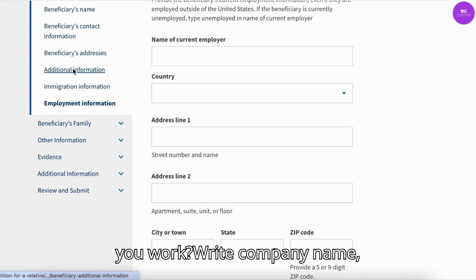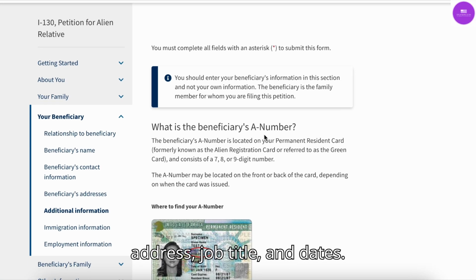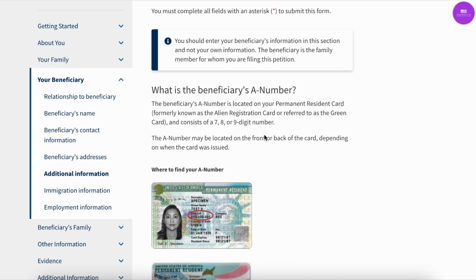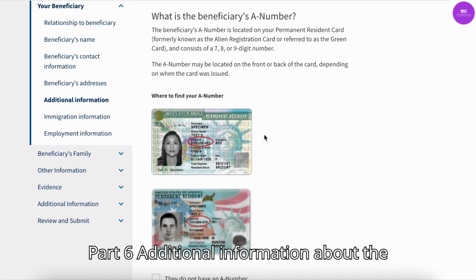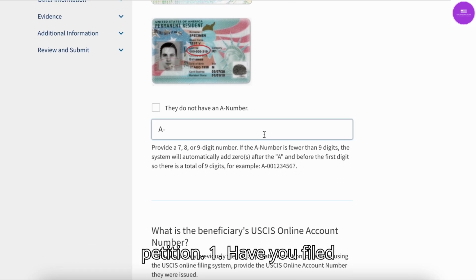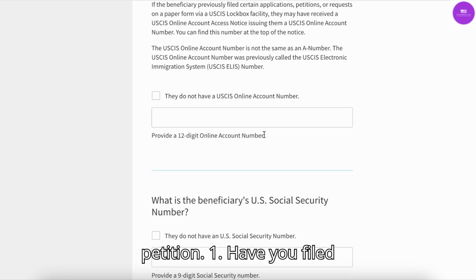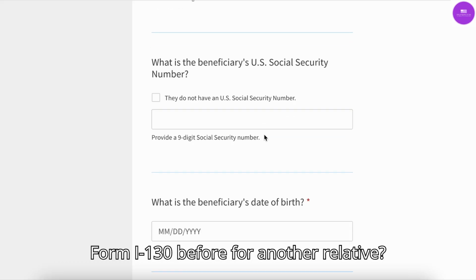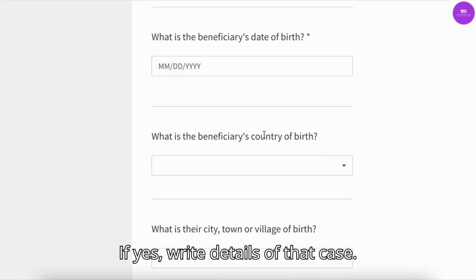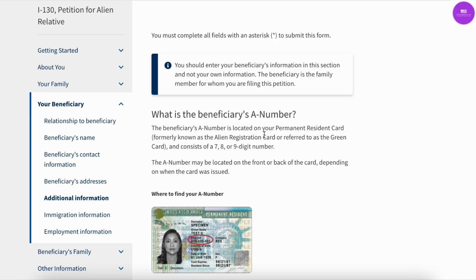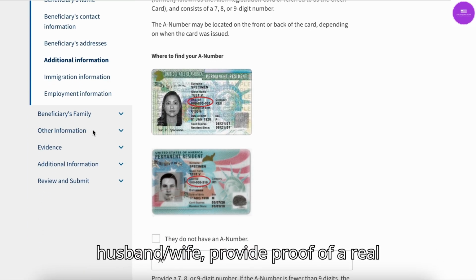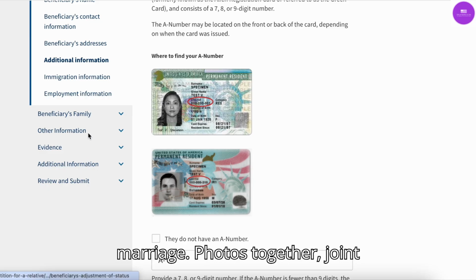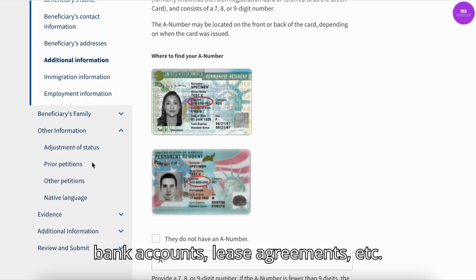1. Where do you work? Write company name, address, job title, and dates. If unemployed, write unemployed. Part 6. Additional information about the petition. 1. Have you filed Form I-130 before for another relative? If yes, write details of that case. 2. If filing for a spouse, husband/wife, provide proof of a real marriage. Photos together, joint bank accounts, lease agreements, etc.